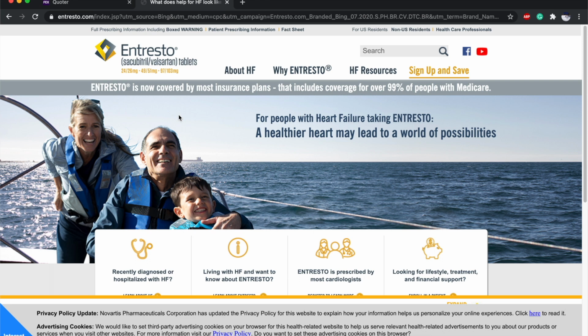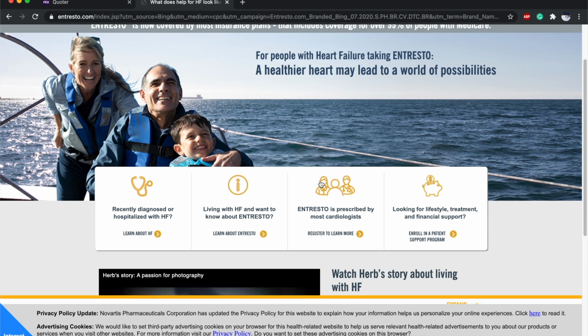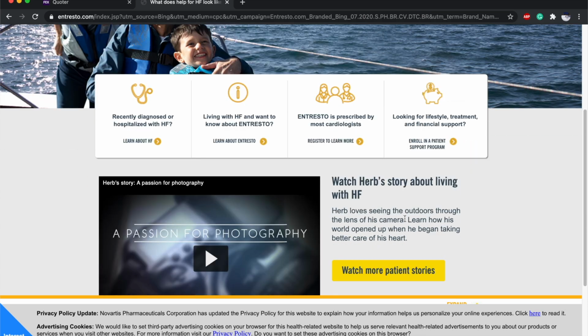So I pulled it up for you here. Entresto is a heart failure medication. Of course, the client cannot be taking Entresto for high blood pressure. He might have high blood pressure, and he did, but the medication is for heart failure.